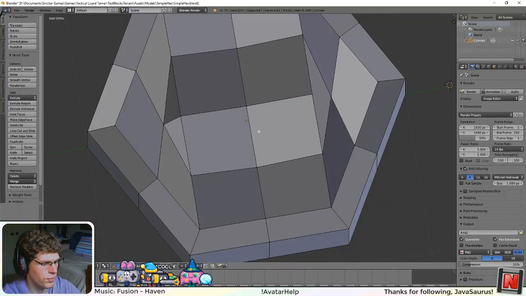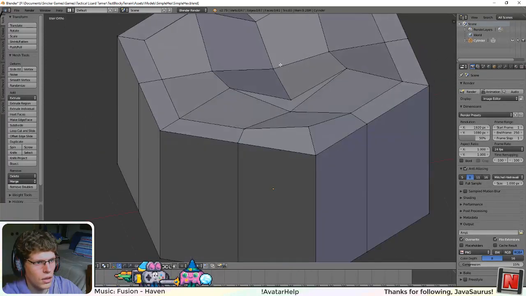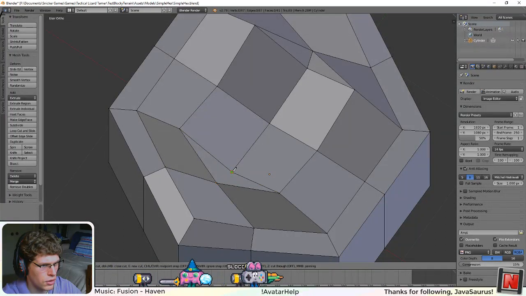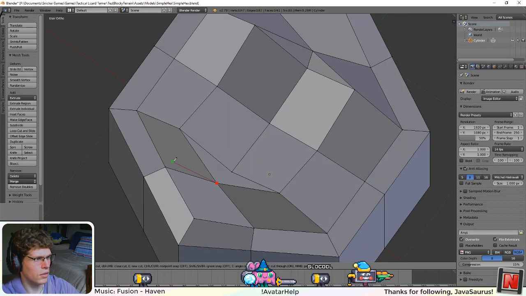Okay. I don't know why it's not cutting between it. I'm still not super used to Blender. I have cut through on. Still doesn't do it.